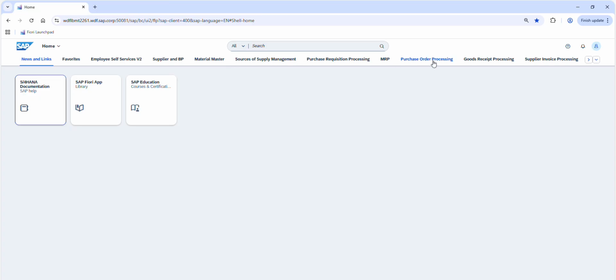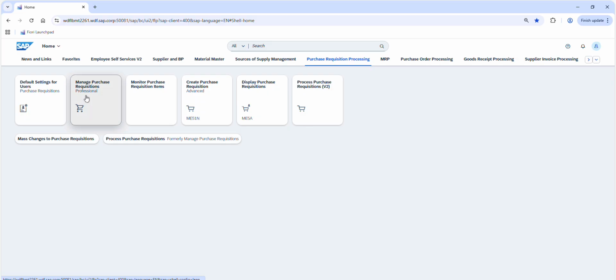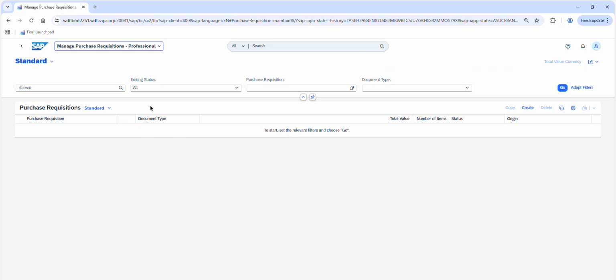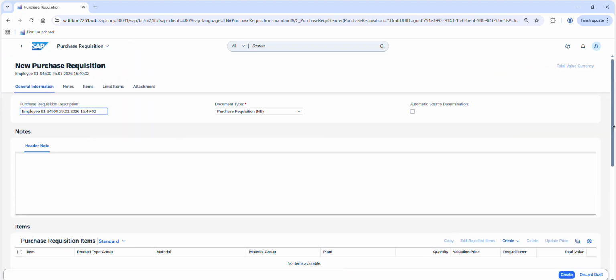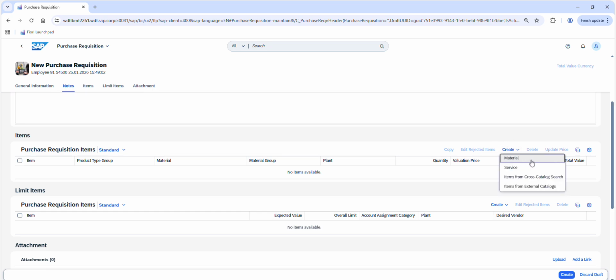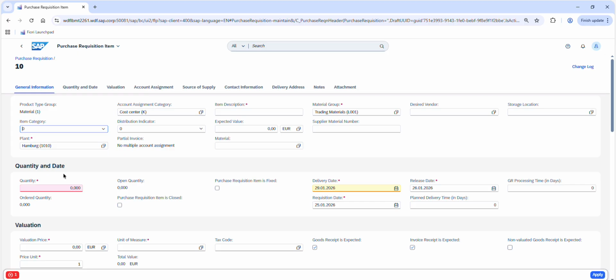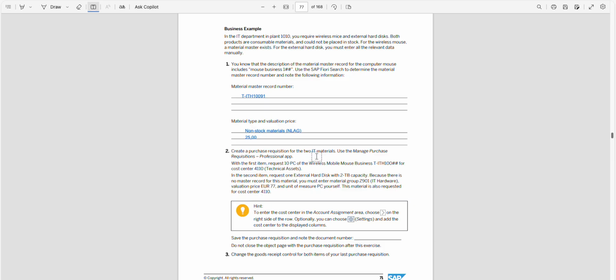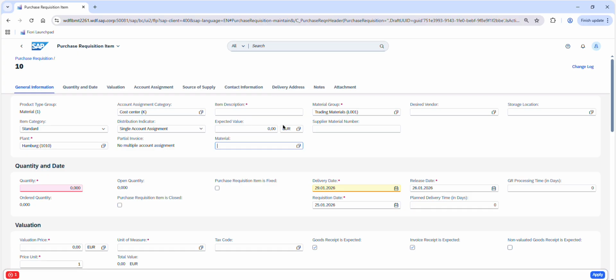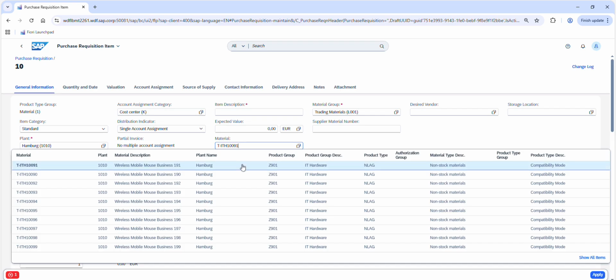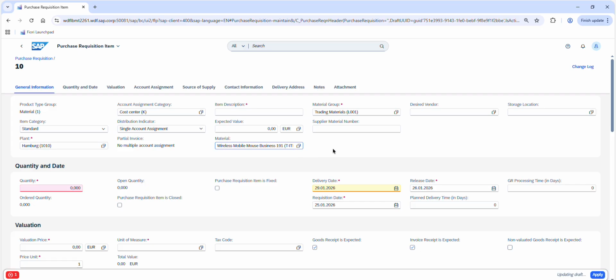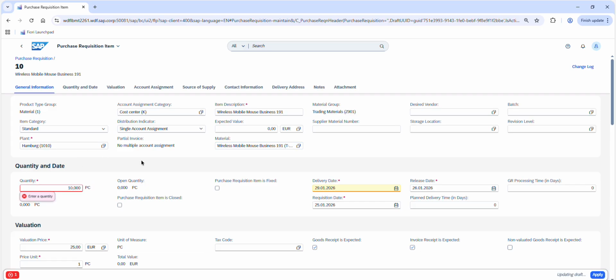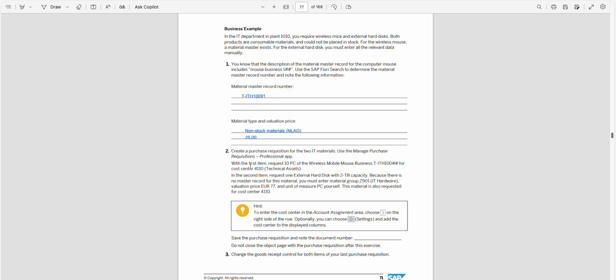Go to the supplier purchase requisition processing, Manage Purchase Requisition Professional. We click on create and create the material. The material that I need is this one, T91. Yes, this is my material. I need 10 pieces of it. And I need a cost center, 4110.